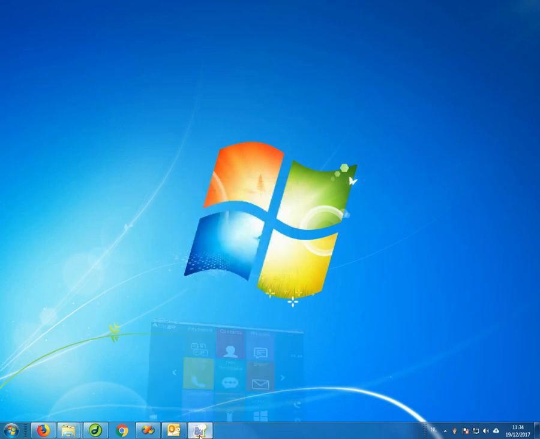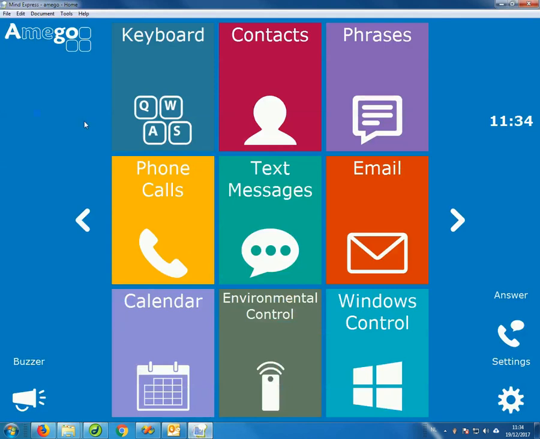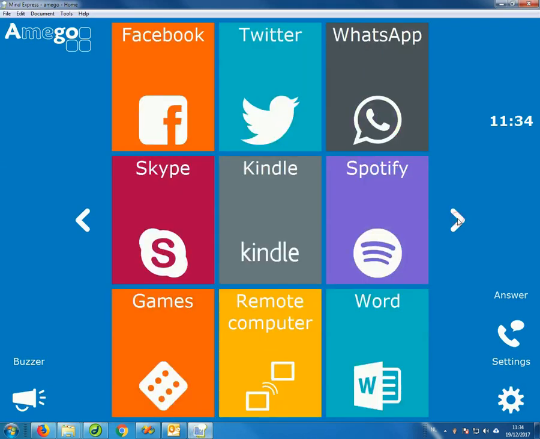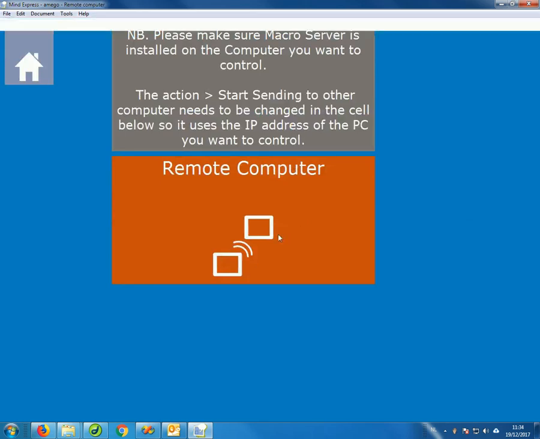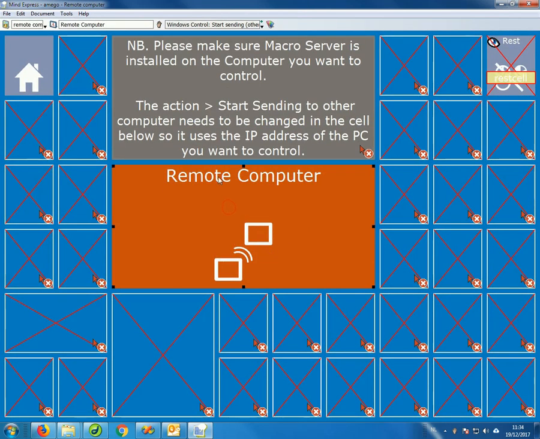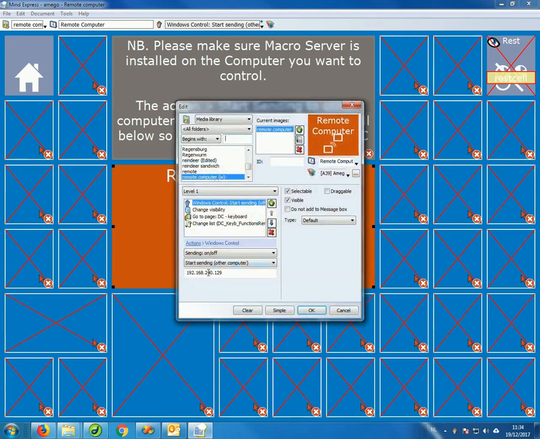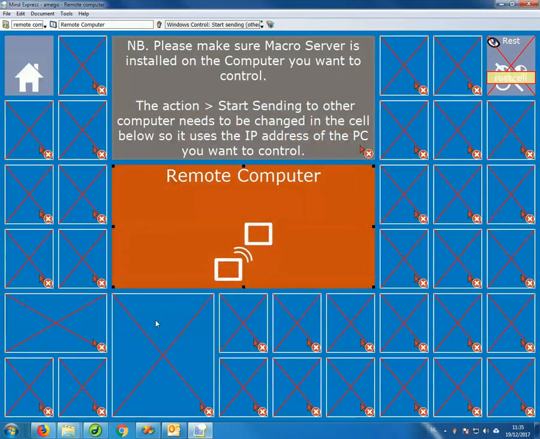Now on the sending end, I'll take, for example, the Amigo file. And I'll show you. In Amigo there's actually already an option called remote computer. If you click it, you'll need to make one small change. Go to edit mode, click on the remote computer button, and then you'll see when the editor pops up that you need to enter an IP address. So this is the IP address of the receiving computer. That's the one you found in the info box in macro server. So in my case it was this one. And that's all you need to do to configure it.